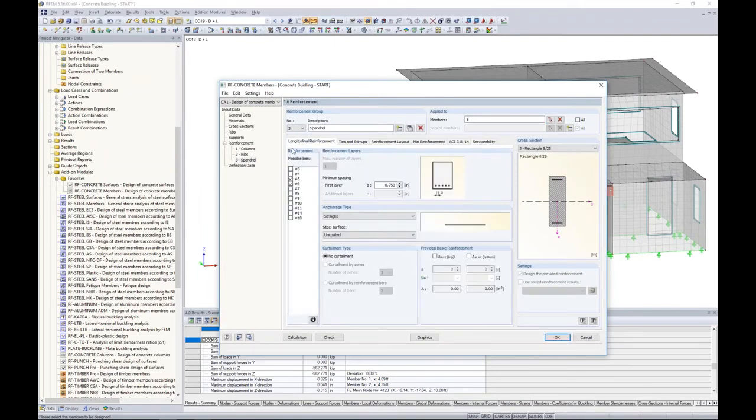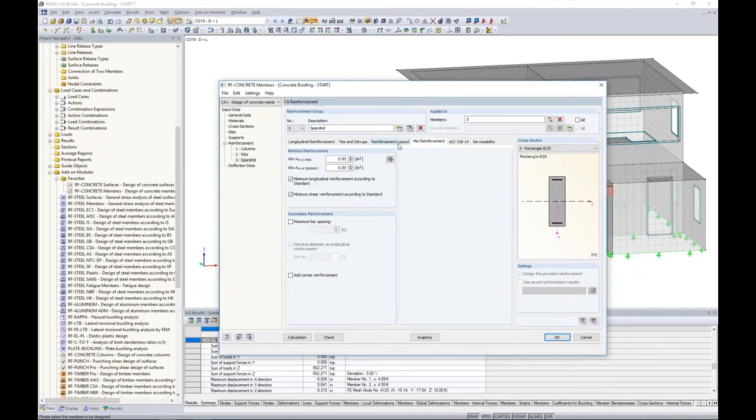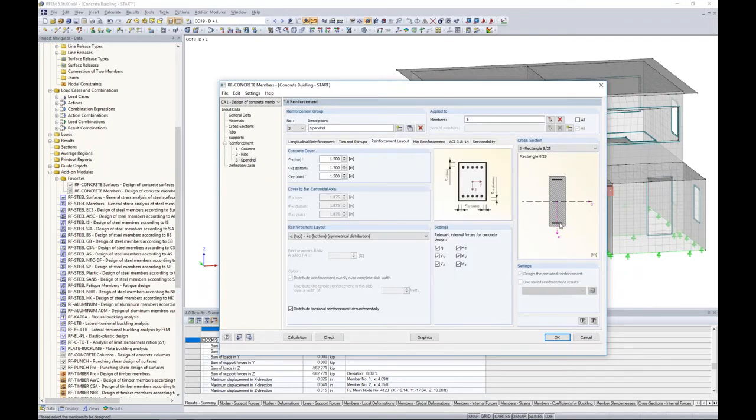And jumping back to my longitudinal reinforcement, this looks fine. My ties and stirrups, maybe we'll jump back to number 3s here with uniform spacing. Everything else remains unchanged. Even the reinforcement layout, by the way, will look the same as our rib members, but our cross section was updated here.